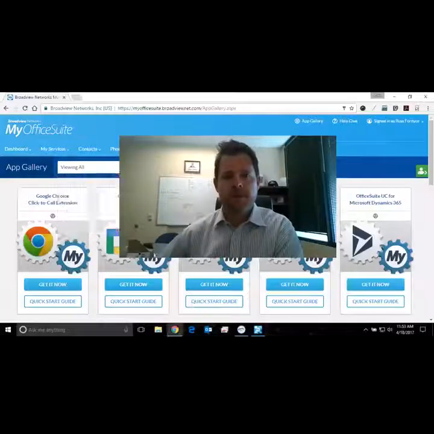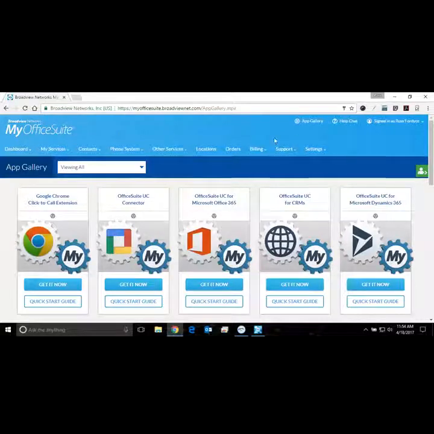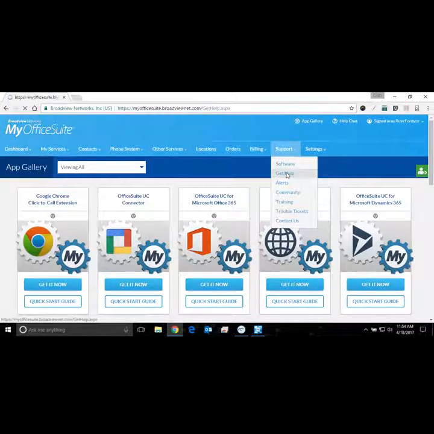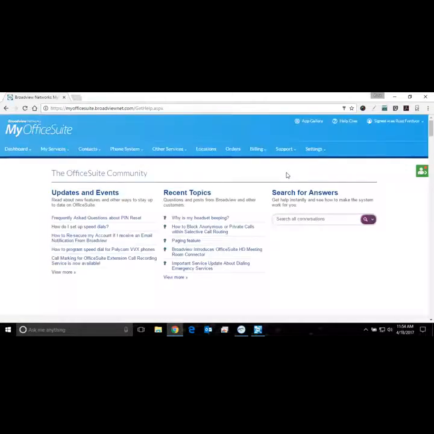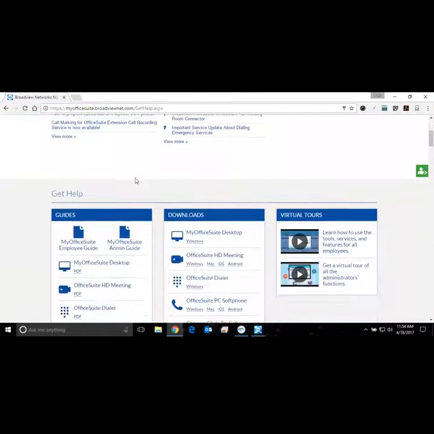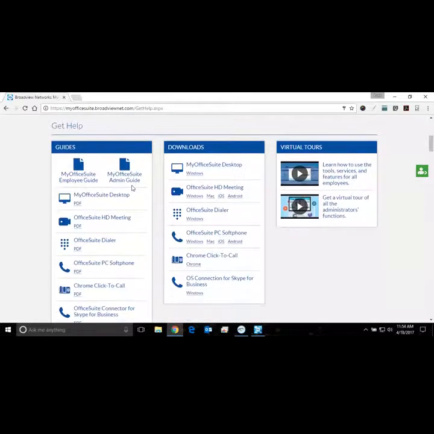Oh, one other thing I did want to show you while I'm waiting on any questions. Inside of the My OfficeSuite platform, I'll share my screen again. First of all, there's a shortcut to the app gallery where we just were, but under support, you can always click the Get Help button. This is a link directly to a help page that gives you the best of our community, the most recent questions from our OfficeSuite community, as well as different guides. So this is where all our guides live.